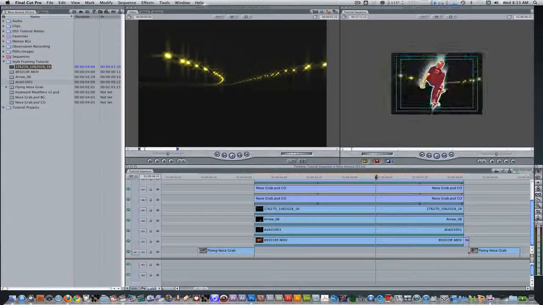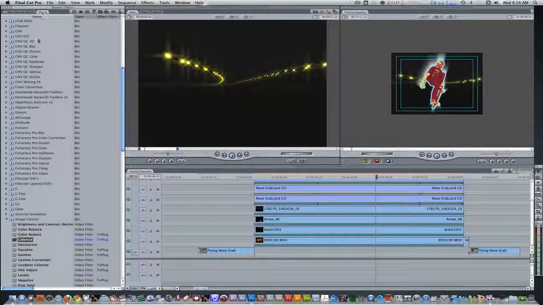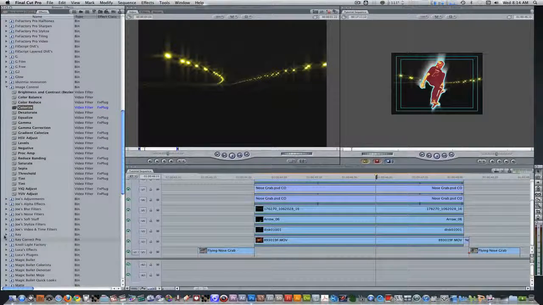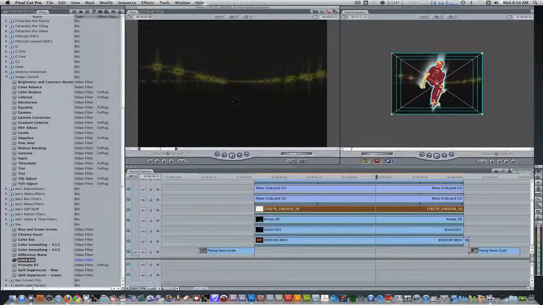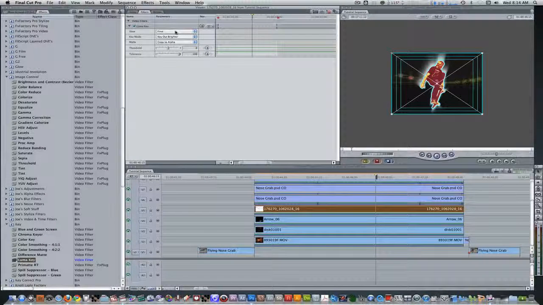So the next thing we need to do is get rid of the black that's being shown here in this background. All we want is a flashing light, so we're going to apply a Luma key filter. If you go to your effects browser, scroll down to key, select Luma key, and apply it to your background. Double click to bring it into the viewer, go to the filters tab, and change the key mode from key out brighter to key out darker. There you go. If you need to, adjust the threshold. So I'm going to boost it down and adjust it to -6.